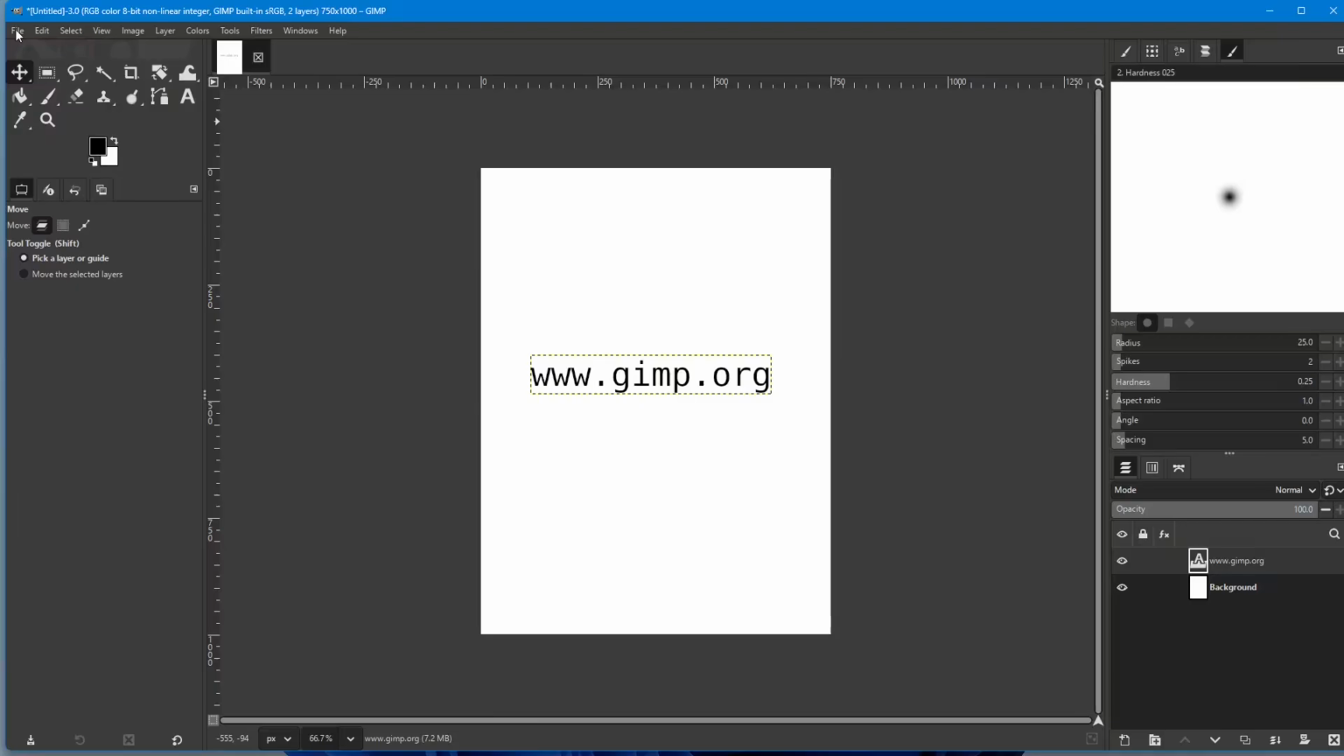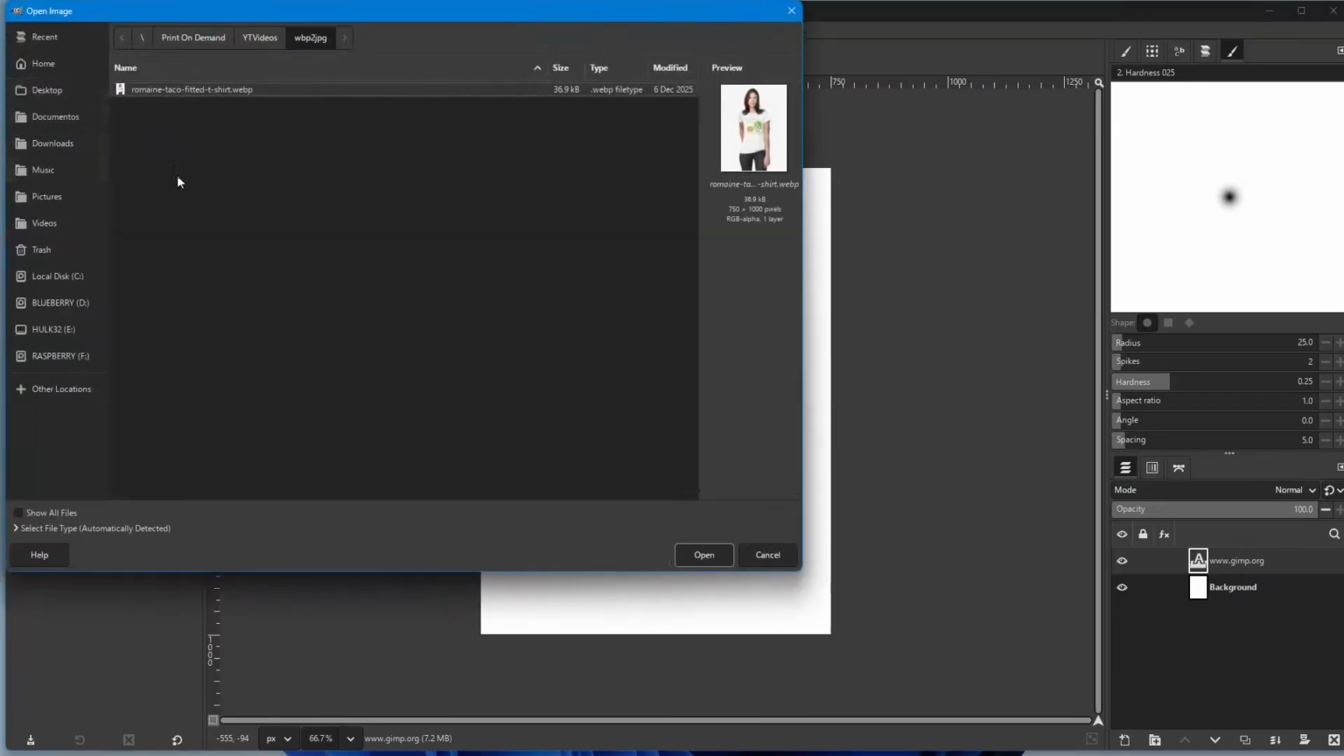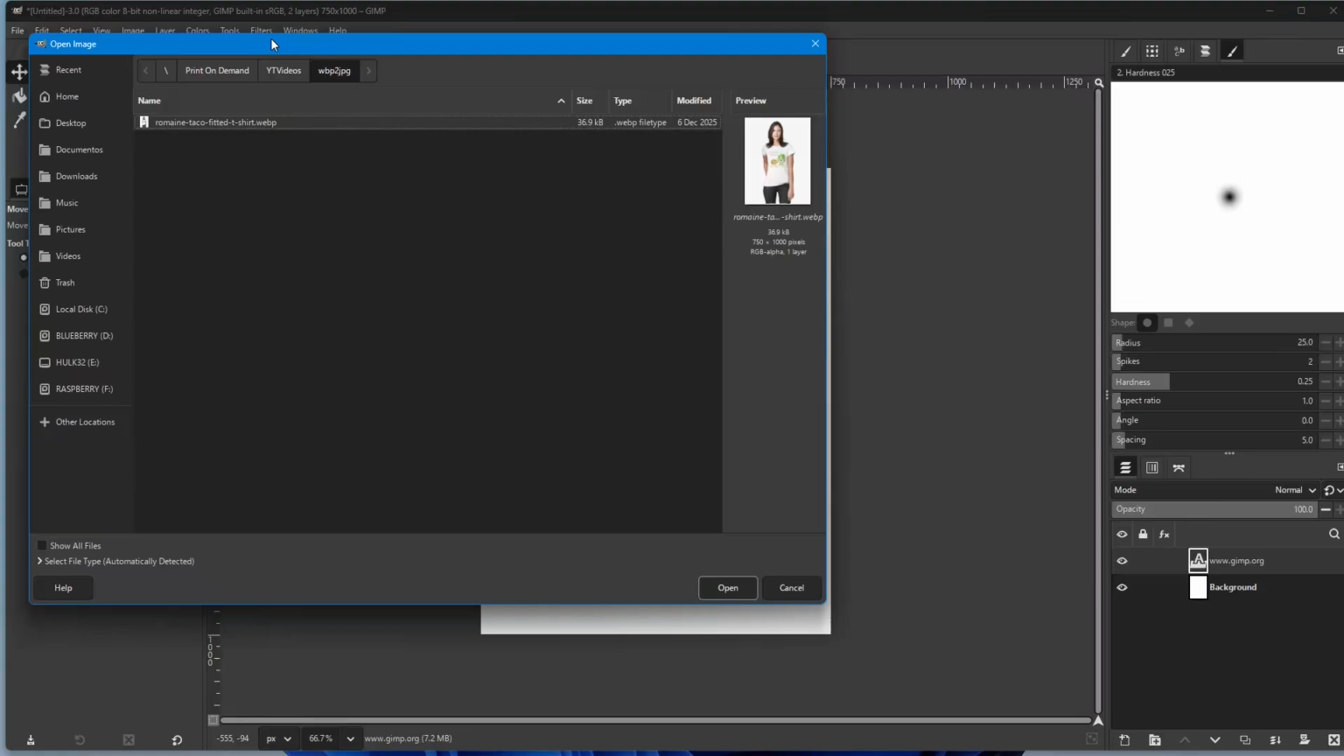So I'm going to show you how easy it can be to convert a WebP image to a JPEG. So I'm going to click File, Open, and because I opened a file recently out of this same folder, GIMP's going to go right back to it on my machine. But I just wanted to show you, this is one of my t-shirt designs. It's a mock-up of one of my t-shirt designs, but if you look, the file extension is WebP.